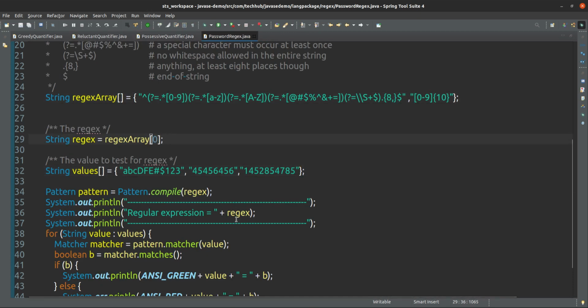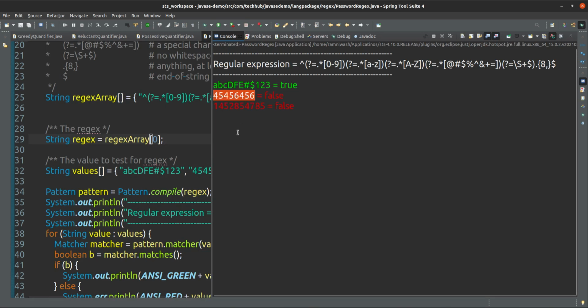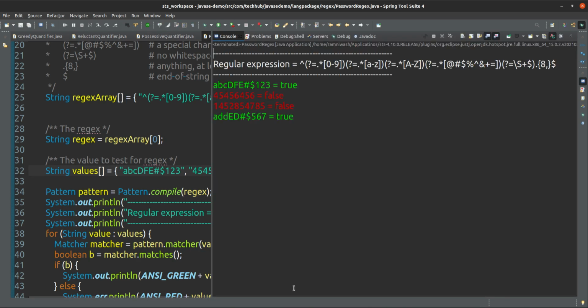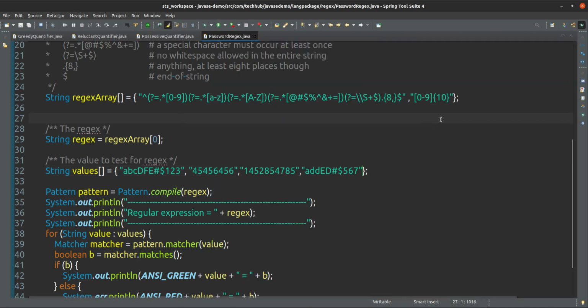This should be the password, so it is passing. This is not the password, because a password should contain characters. Suppose it should have one uppercase, lowercase, one special symbol, and some number, then only it will pass. So it is passing.